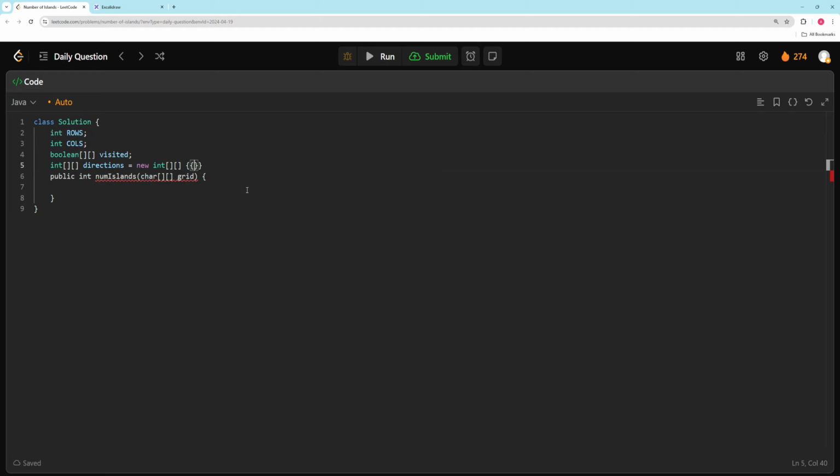And that'll be here. So we'll make it 1, 0 and 0, 1, -1, 0, and 0, -1. So we have our directions, then we'll initialize everything else in here.